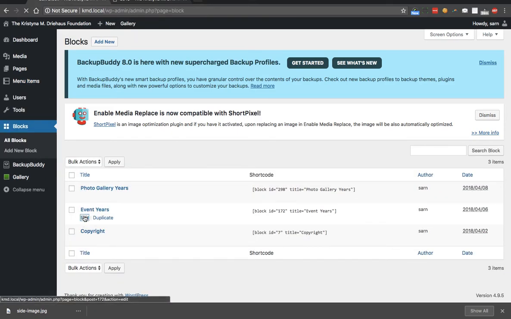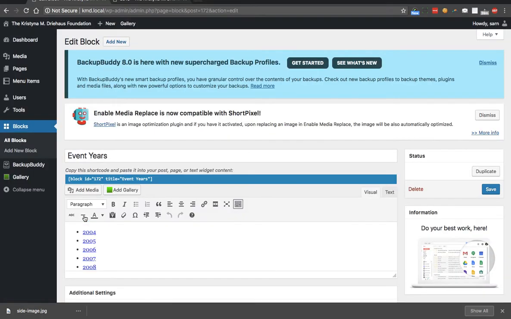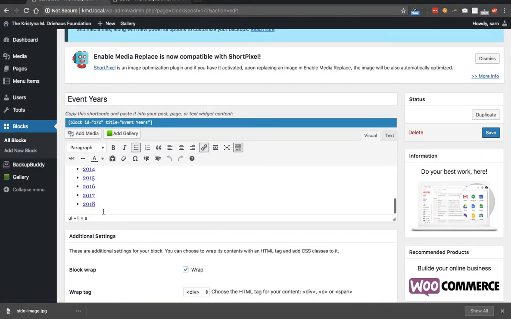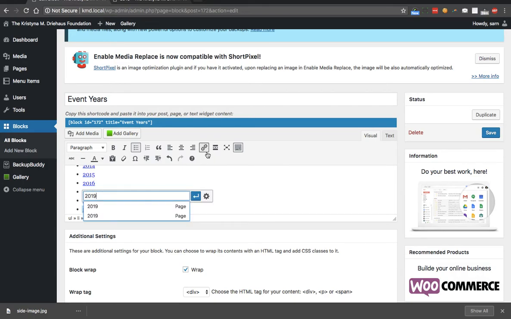Under Blocks, we'll go to Event Years. At the bottom, let's put in 2019. We'll highlight it and type in 2019. Now there's two of them because one of them is going to be the photo gallery. The other one is going to be this current event page, and it's going to be the second one, I believe. Let's double check. No, that's the photo gallery. See, I can easily tell by that, so it's not that one. Select the first one, Past Upcoming Events 2019. Perfect. That's the one we want. Let's go ahead and click on Save.